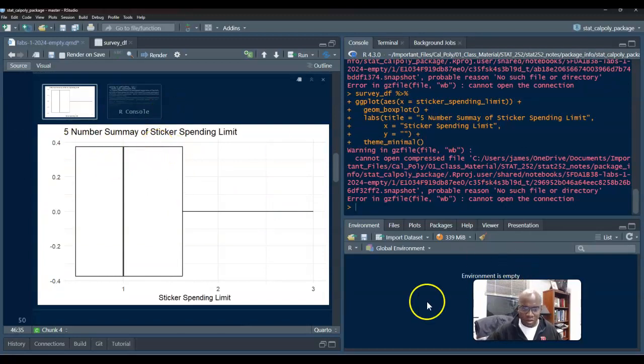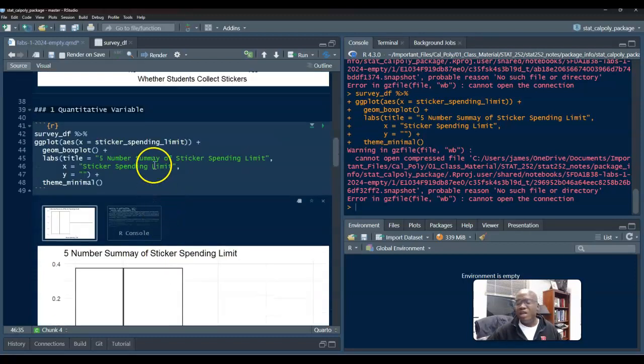5-number summary. The max, 75th percentile, 50th percentile, Q2. This is Q3, and this is Q1, the 25th percentile. Come to Learning Hours if you want to know more about how to make these visualizations look different and look more aesthetically pleasing.